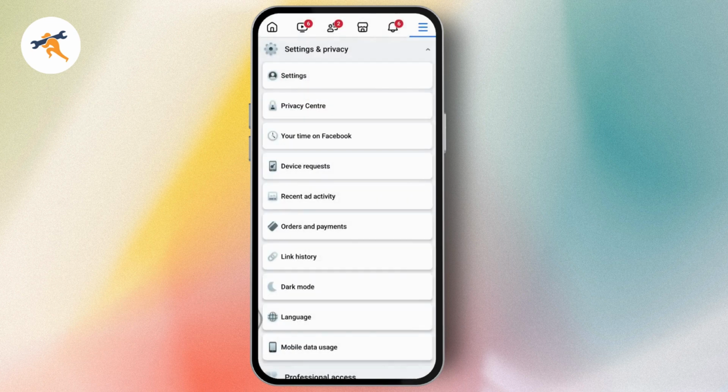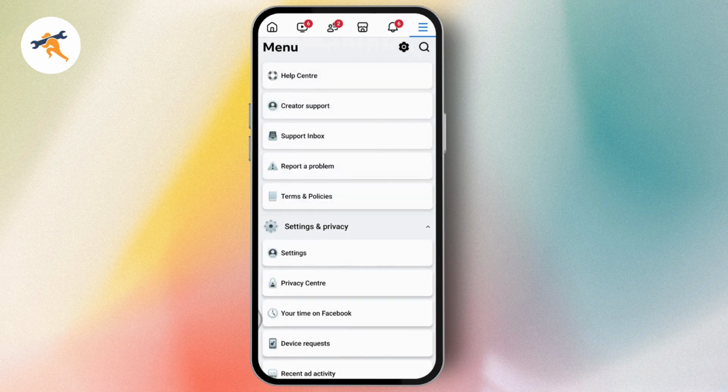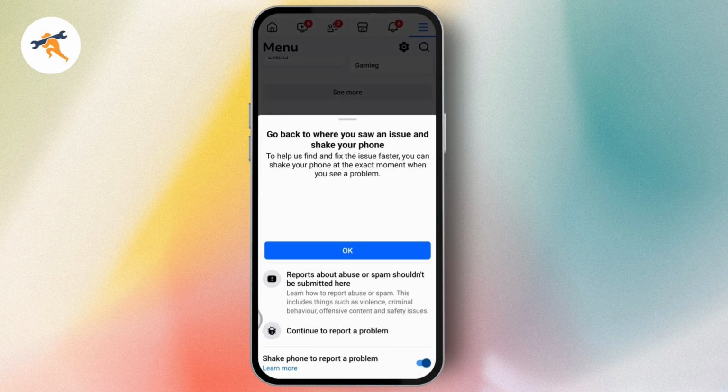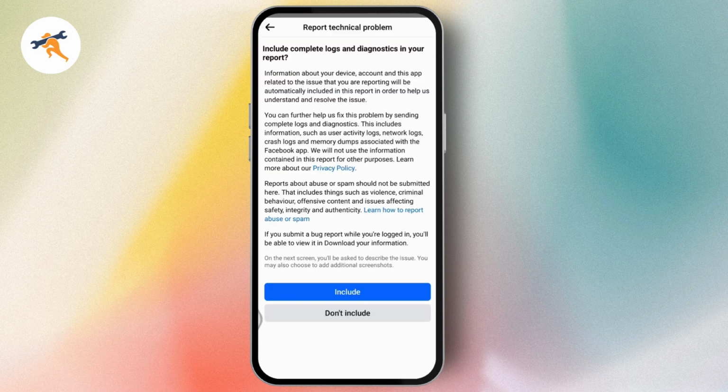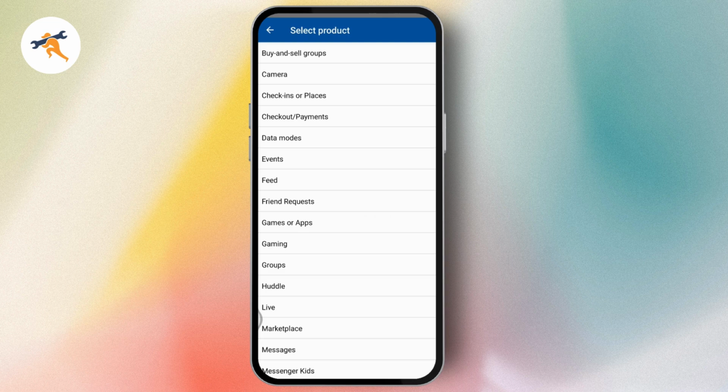option, but if you don't have it right here, then you can go with the help and support, and here you will have report a problem. Tap on report a problem and then again tap on continue to report a problem, and it will start creating a report. So just wait for a few seconds, and after that you can simply tap on include or don't include, and you just need to simply choose an option.